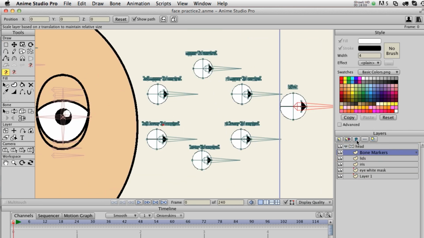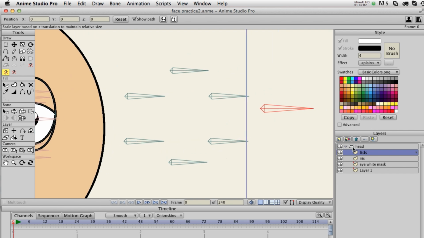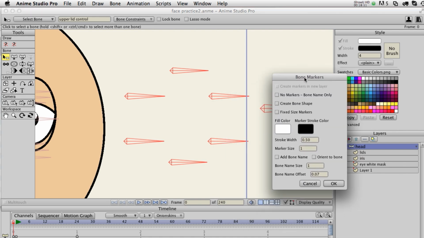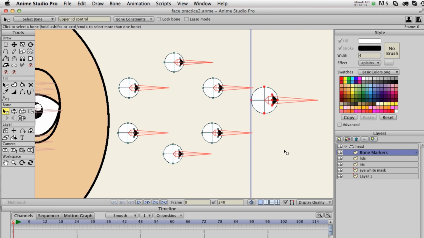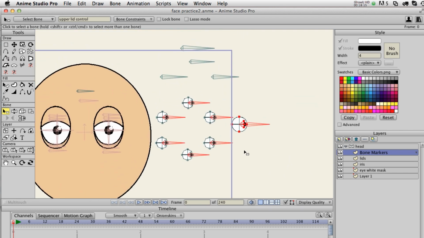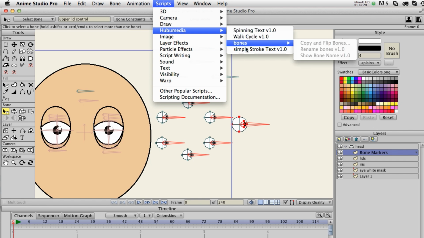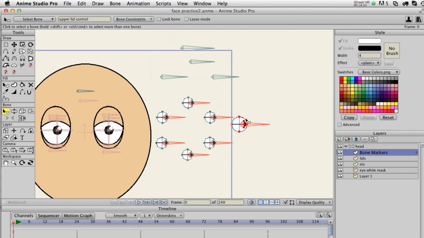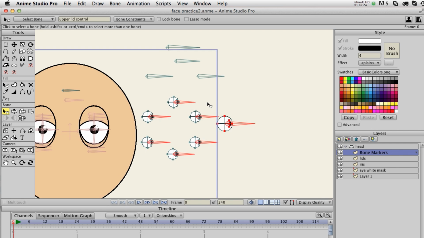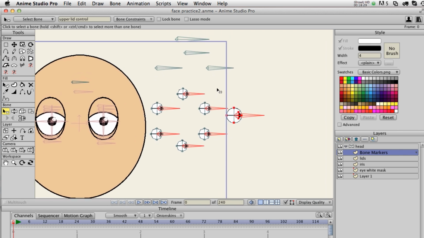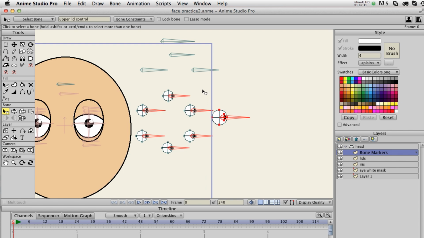I'll just delete that layer and show you that the bone marker button now is activated and works. It pops up and everything is just as it was before. So you can use it as a menu script. Now you can see here I deleted it out of my menus, so it's no longer there, no problem. It works as a menu script and as a button script or a button tool for Anime Studio Debut users.